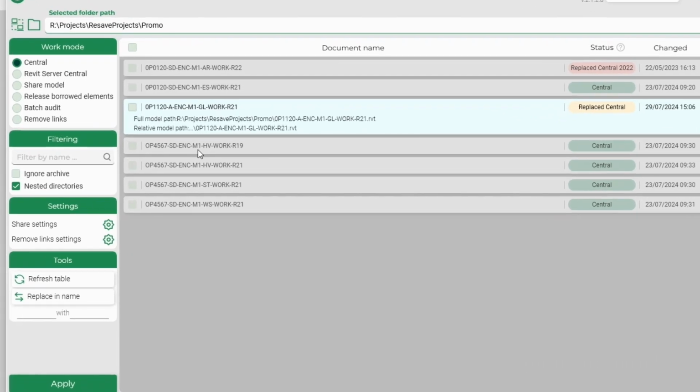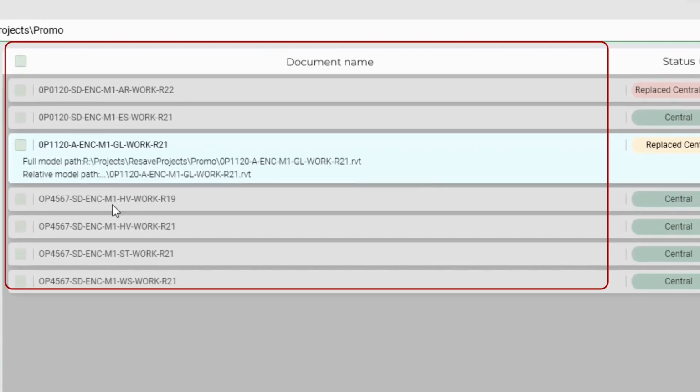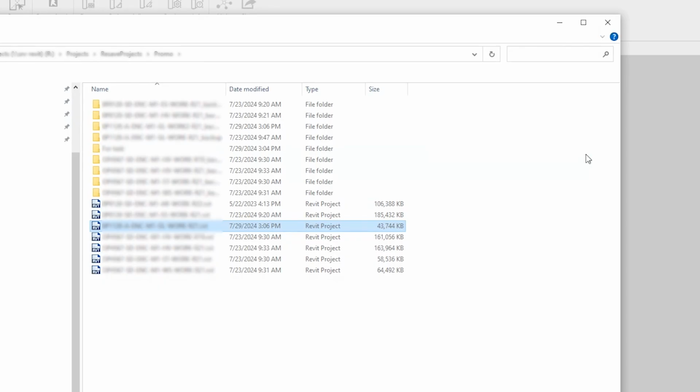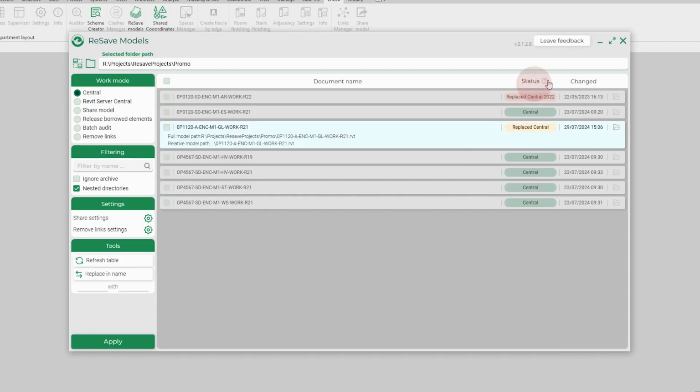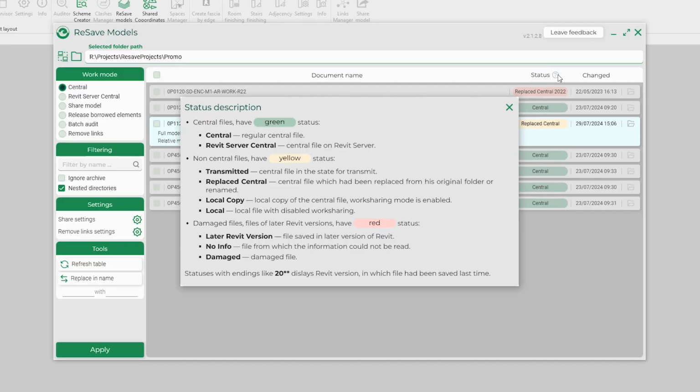The main sections are on the left: Work Type, Filtering, Settings, and Tools. The table on the right contains the following information about the model: file name, its status, and last modified date. Clicking on the folder icon opens the folder with the model. Clicking on the question mark icon provides information about the statuses that Revit files have.